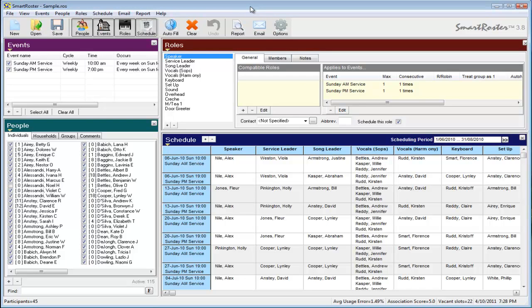This is the main Smartroster window. Smartroster is an application for creating schedules for volunteer groups, including churches and similar types of groups. And the main window is divided into 4 panels.